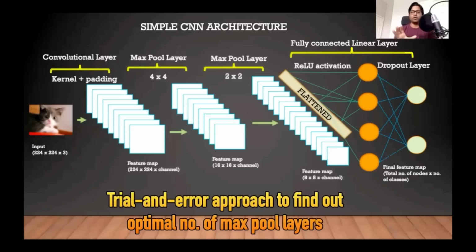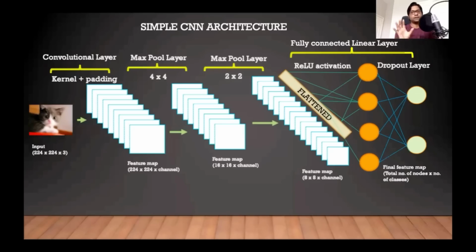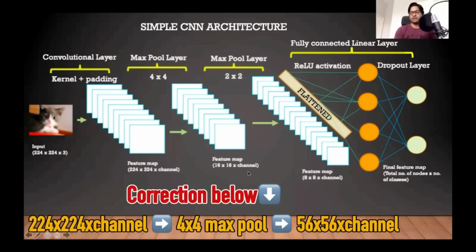What the max pool layer does is downsample the image resolution. As you can see in the second layer, we have a 4 by 4 max pool layer. What it's doing right now is downsampling the actual feature map coming out of this convolutional layer to 16 by 16 by channel. It's just a division, dividing 224 by 4, and then it processes the feature map accordingly.